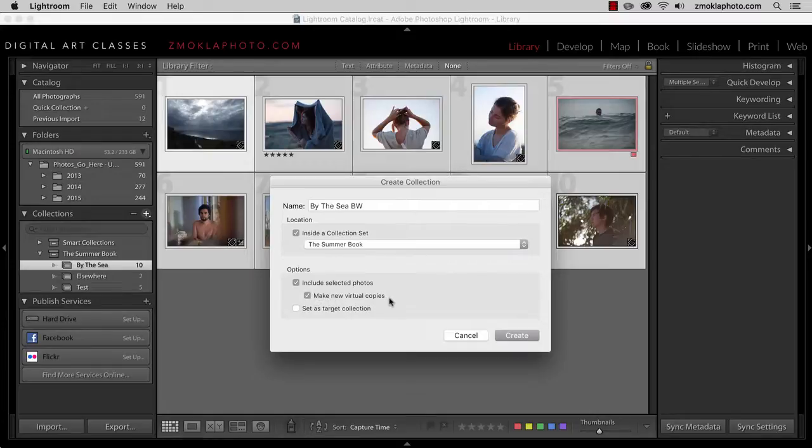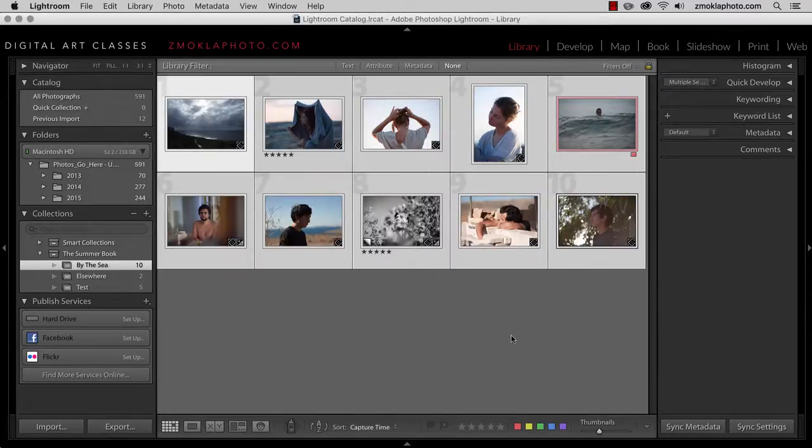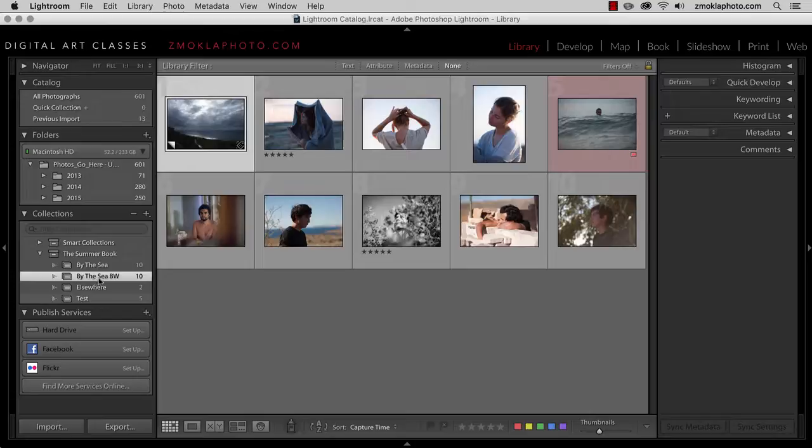Make new virtual copies. Having virtual copies means that I can perform different adjustments on these images and it won't affect the original photos. So that way I will have here 2 collections, By the Sea and By the Sea Black and White, and I can compare them. I can keep them both at the same time. So let's hit Create. And now in my list I have the second collection, the copy of By the Sea, and these pictures are still in color. As you can see, this little corner indicates that these photos are virtual copies of my original images.